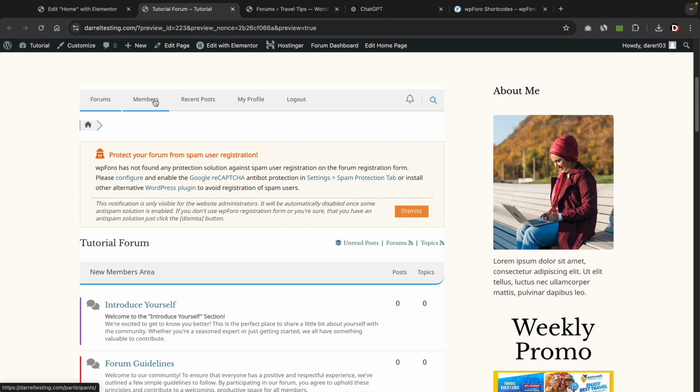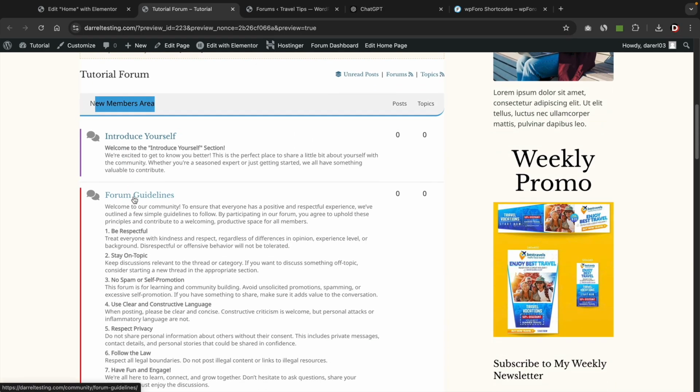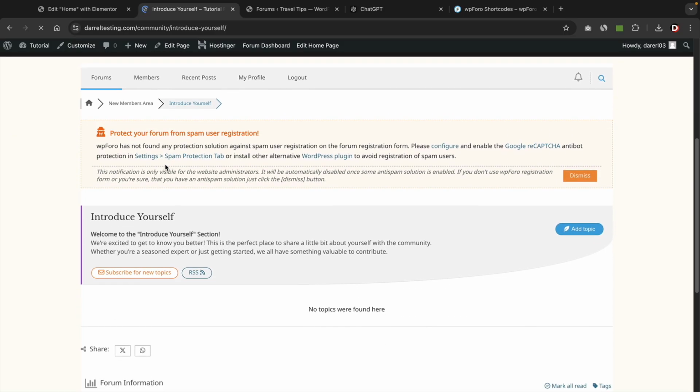We have forums, we have members, recent posts. People can look at their profile. They can also log out. Here you'll see we have our new members area, introduce yourself, and then we also have forum guidelines, right? And if they were to click on this here, users can then go ahead and add a topic.